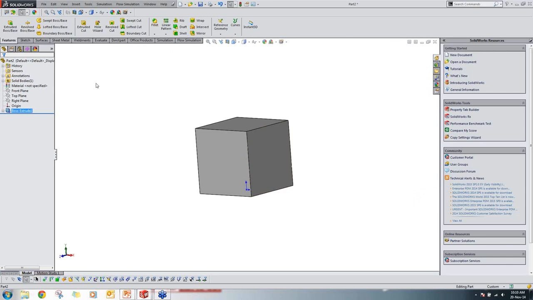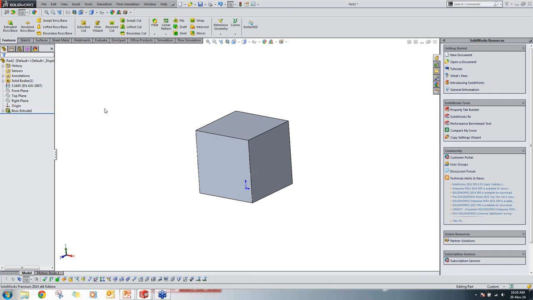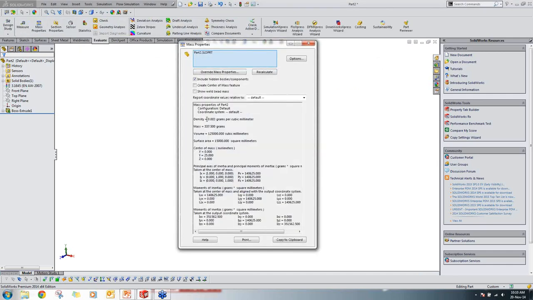Meaning it also has mass properties. For example, I assign some simple material, like aluminum alloy. Close it. Then I go to Evaluate, and go to Mass Properties. We can see that it has mass, it has volume, and all the other specifications. This is very important. So in a solid body, we have mass properties.